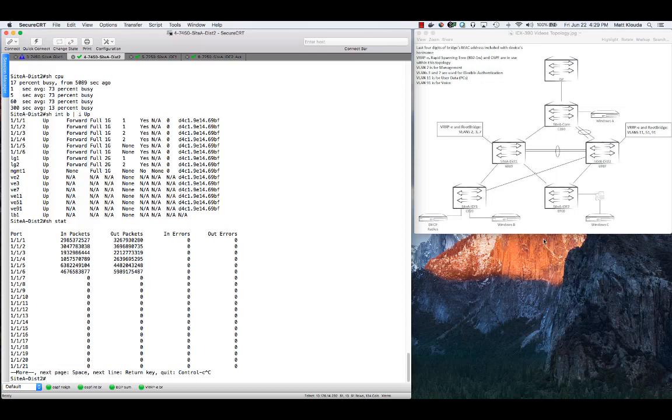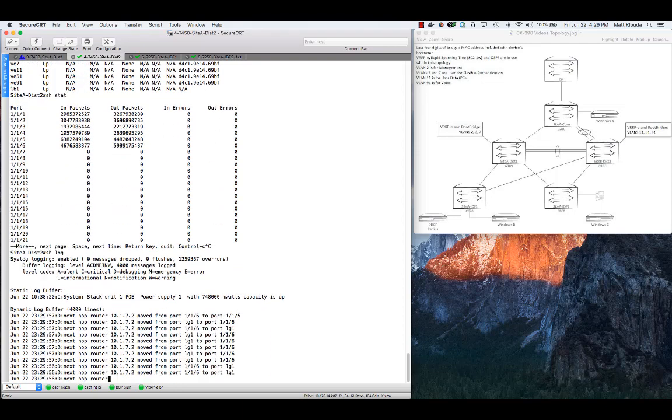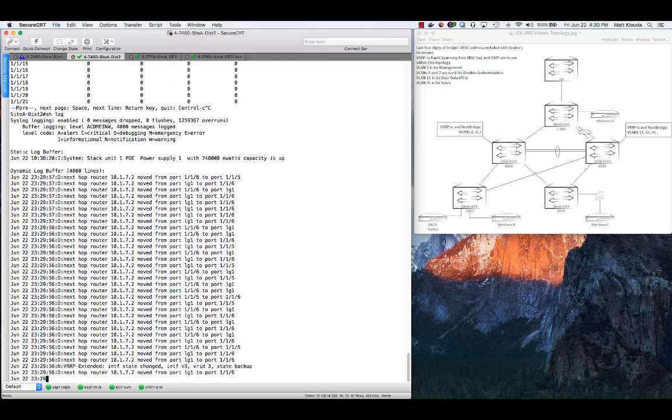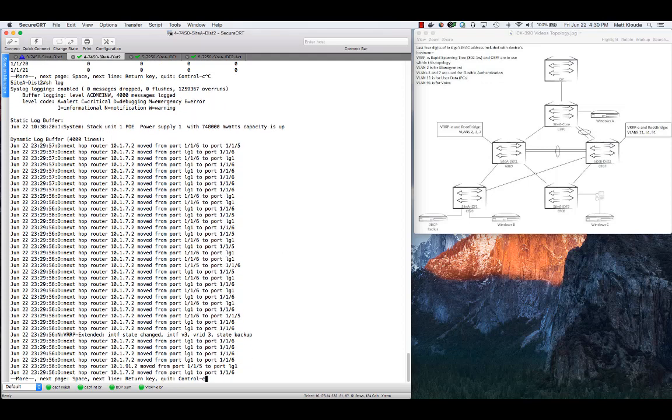Okay, now a couple more things we should look at is we need to check our logs. Those can be pretty informative. So if we do a show log, we see here that we have an entry saying next hop router moved from port 116 to 115, and then again moved from lag 1 to 116, moved from 116 to lag 1. This is most definitely a loop.